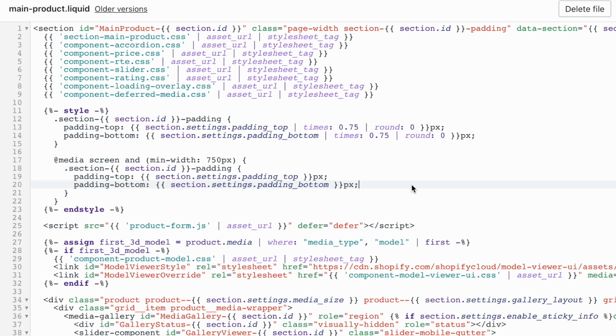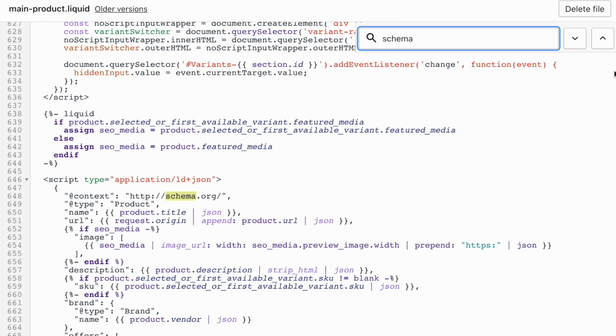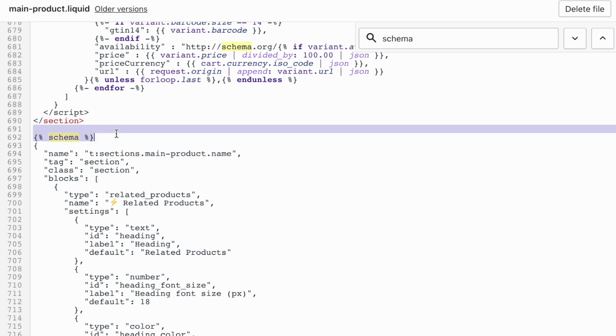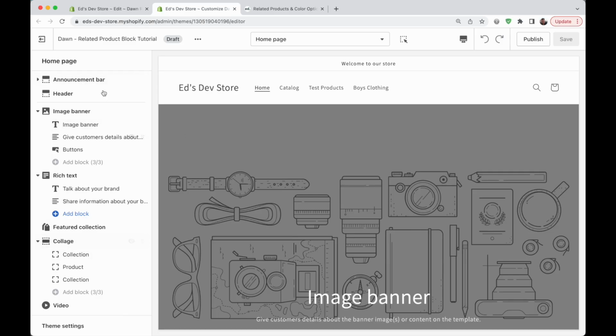And once you have this file open, you're going to search for the schema. Okay, the schema will be at the end of the file. It won't be this one. We're actually looking for this schema in curly braces and percentage signs. This is usually at the end of a section liquid file. And this defines what settings are going to be in the sidebar here inside the theme customizer.